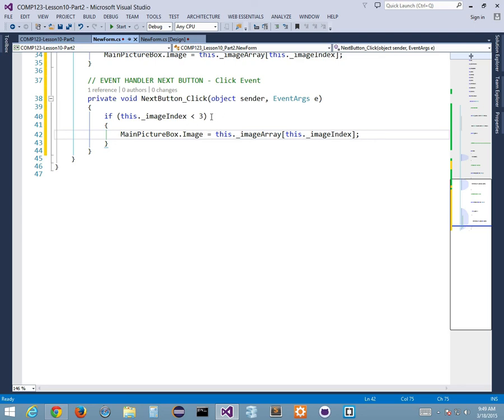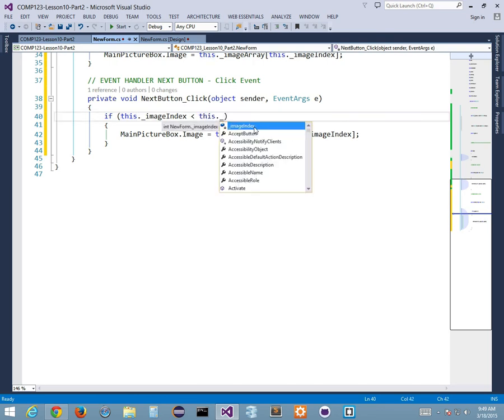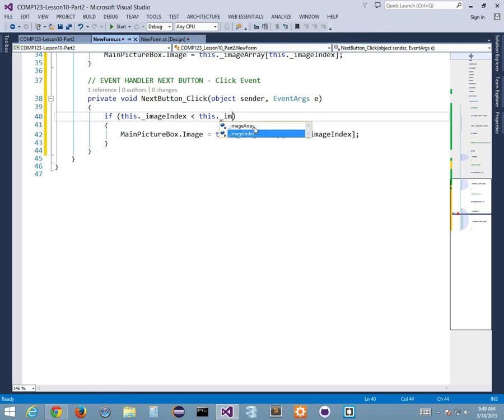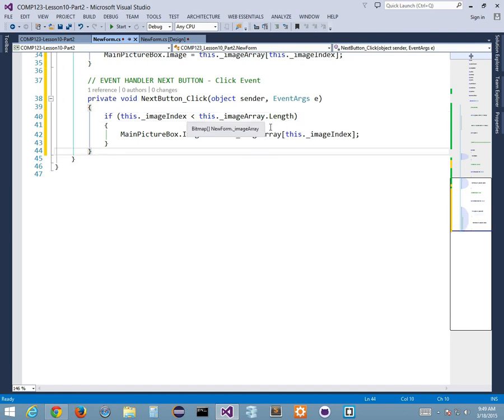Because now I could say, if it's less than the array length, right? Because we don't know how many array elements we have, to your point. So we can say, if this dot image index is less than the array length, which is this dot image array dot the length property, then load up the image into the picture box. That's what this is saying. Whew. Complicated little things, right?